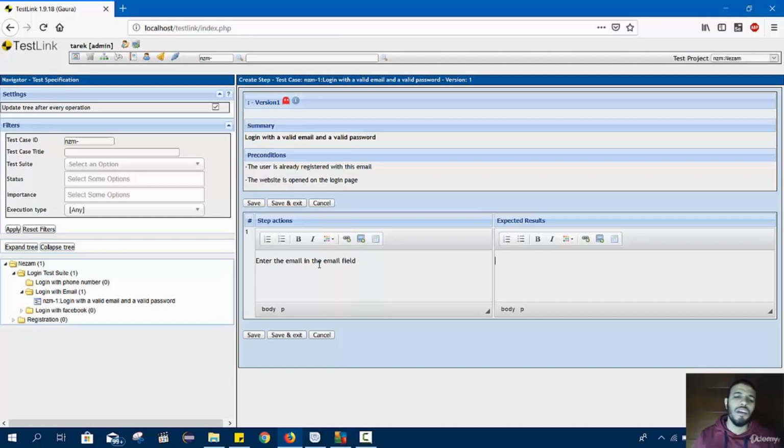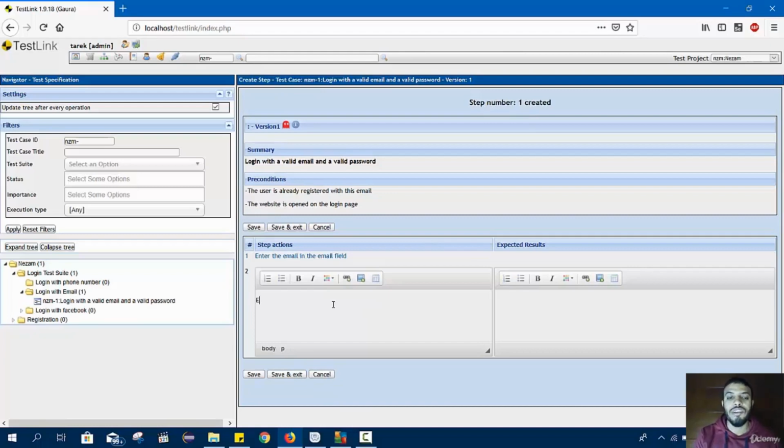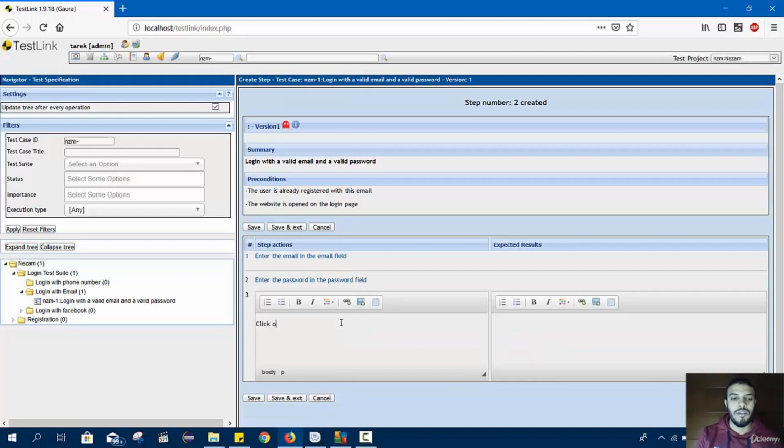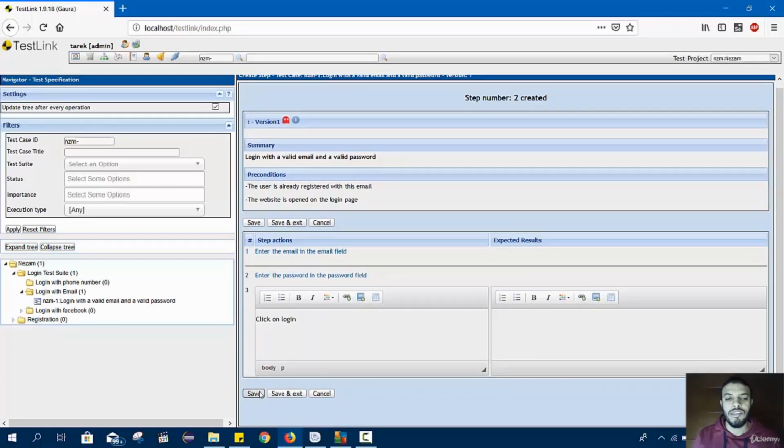Okay, the expected result. We may write or not write an expected result in each step, but the most important step to write an expected result inside is the last step in the test case. So we write the email, then save. In the next step, we should write enter the password in the password field. Okay, save. Then we will click on login. Okay, we will save.